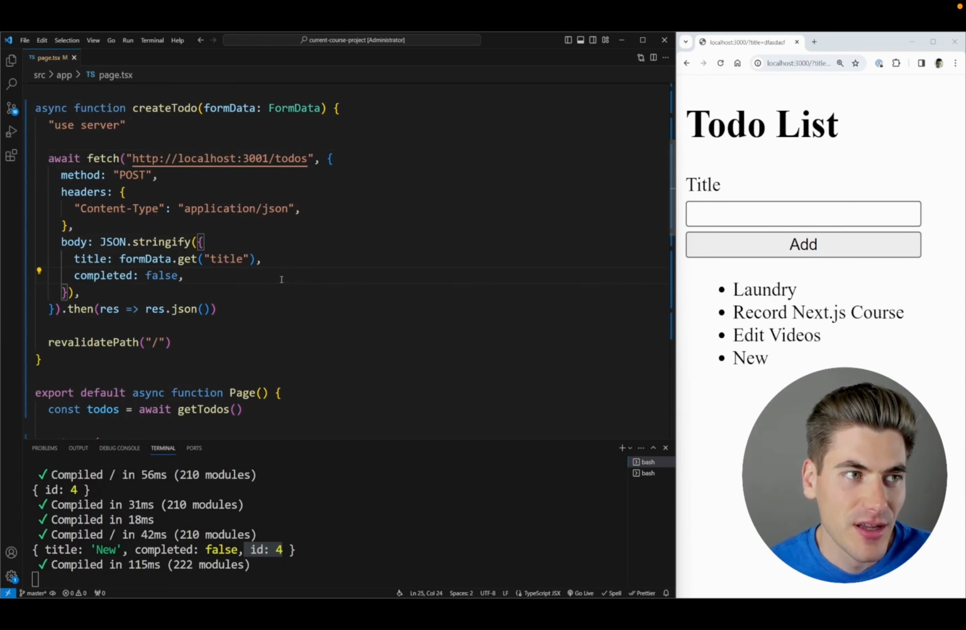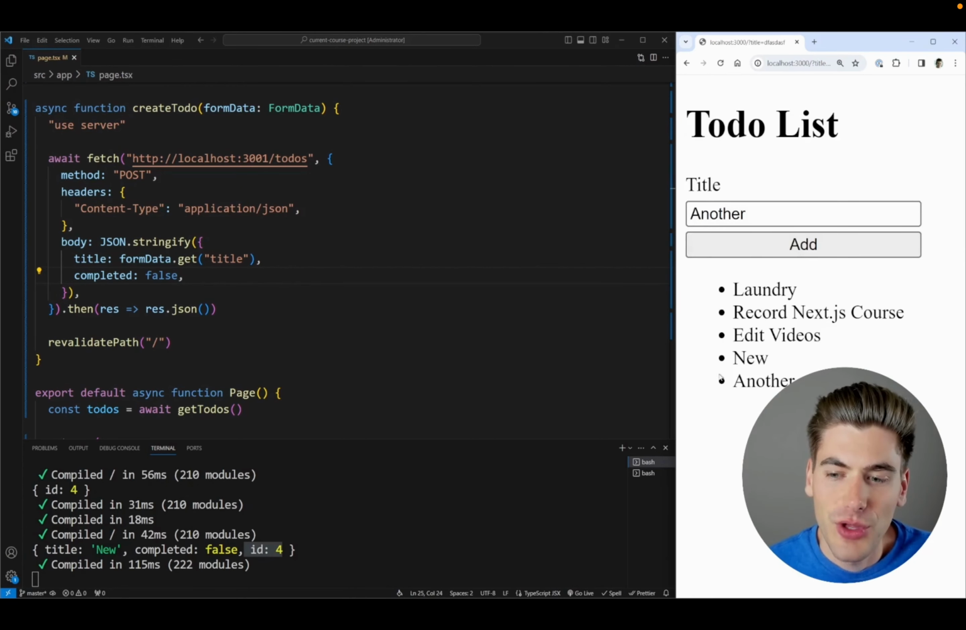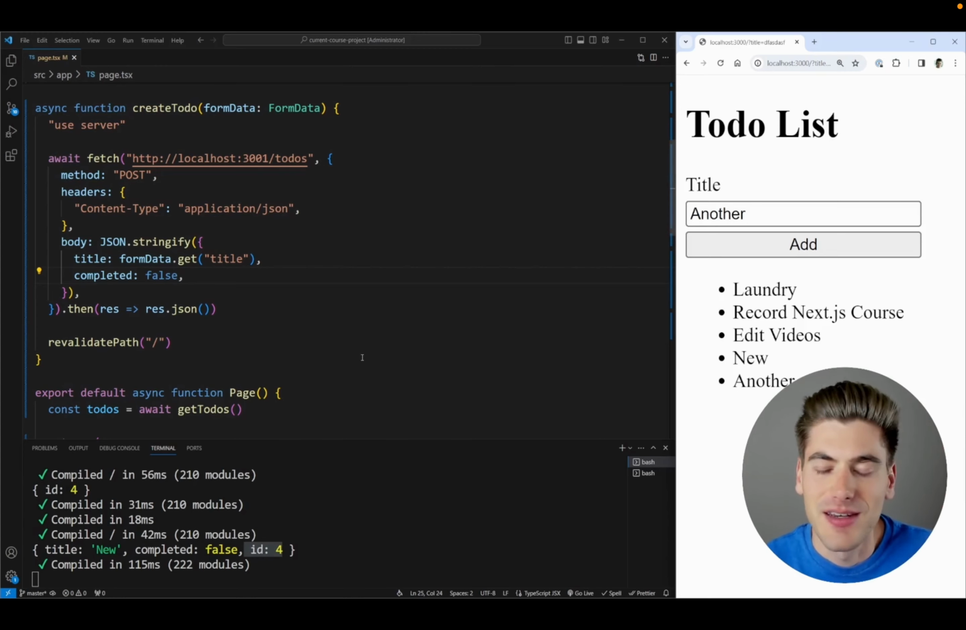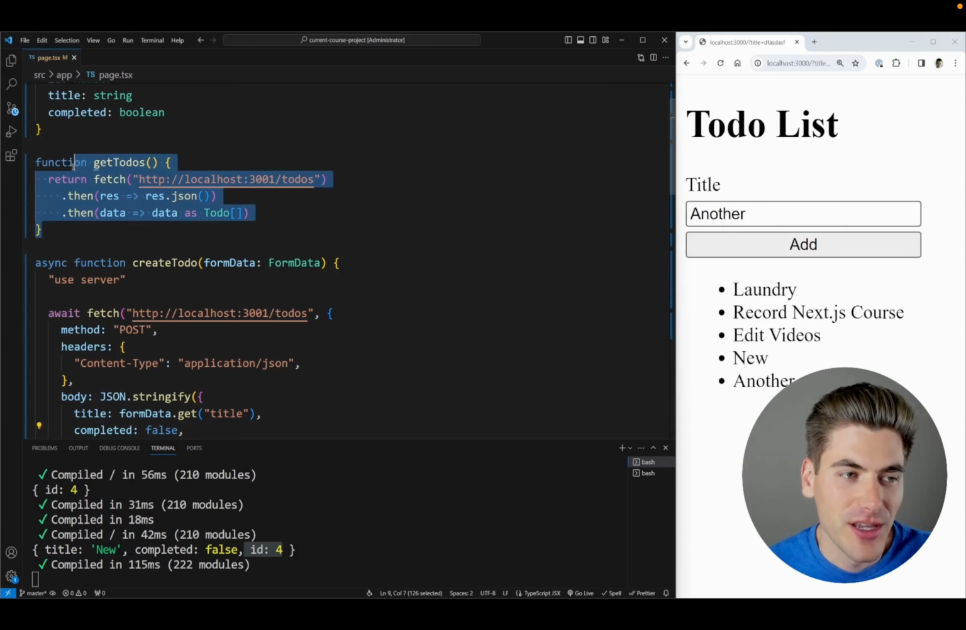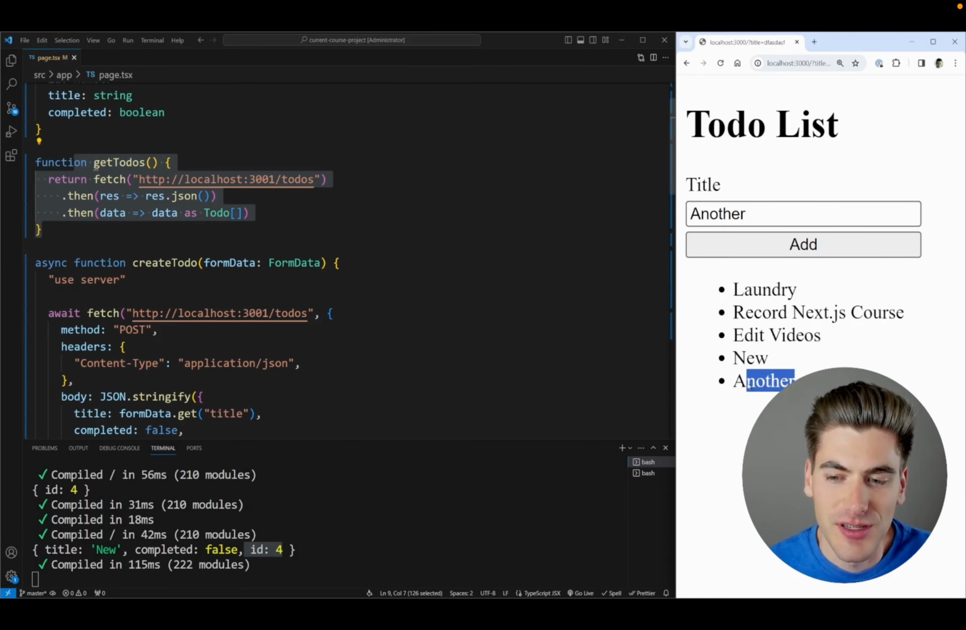this up here. Now, if we give this a quick save, I type in another, and I click add, you'll notice that this now shows up right here, which is perfect. So by revalidating my path, Next.js has said, okay, this path has changed. It goes ahead and it reruns the fetch up here to get our to-dos, and it automatically replaces this content with the new to-dos, which includes this another right here.